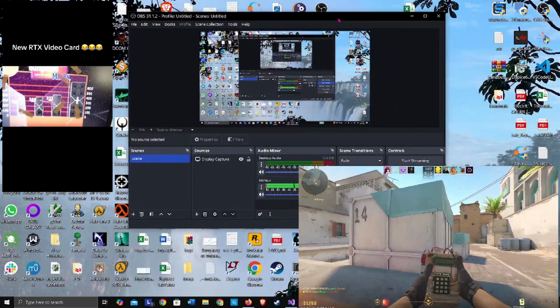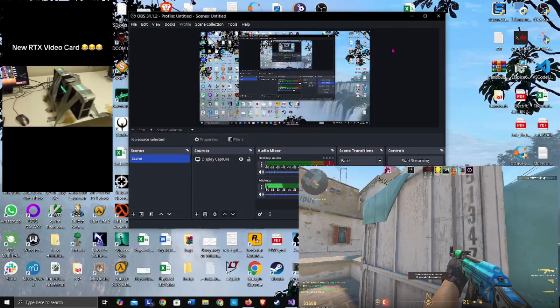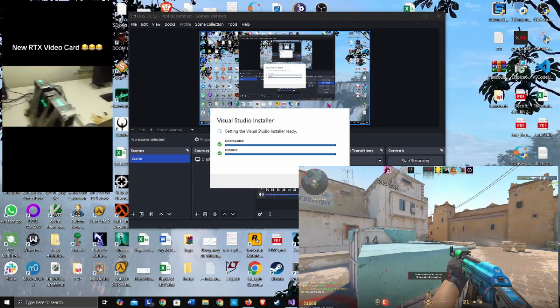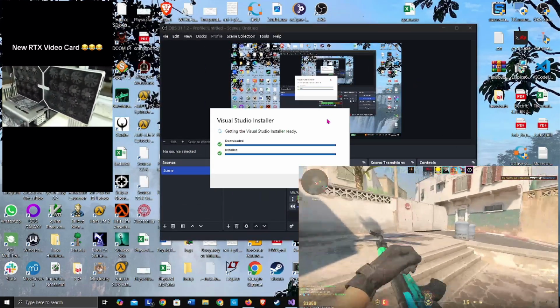Alright? So after you installed this, you would have gotten this setup installer. Right, and then you see right here, getting Visual Studio installed already? That's the installer, of course.